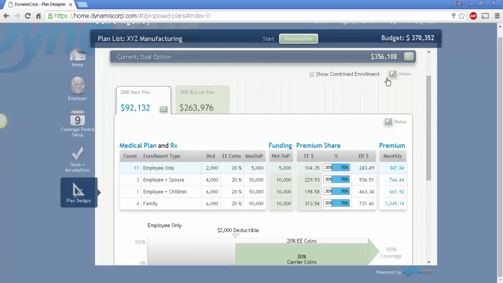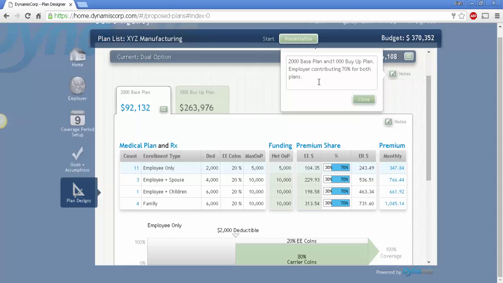Now the notes button up here, since it's not in a plan design, is our clue that it's plan group notes. I'm going to click on our plan group notes. The plan group notes is where we get a few sentences to describe what we're illustrating in that plan group. And we recommend that you get in the habit of all of your plan groups having notes.